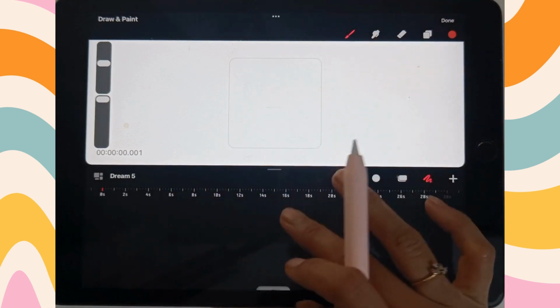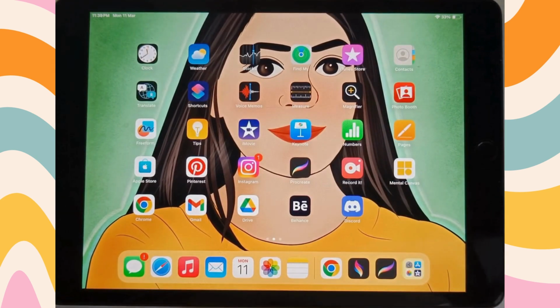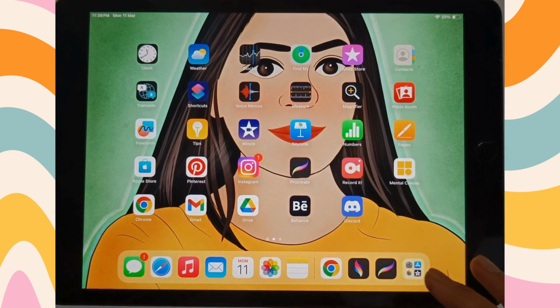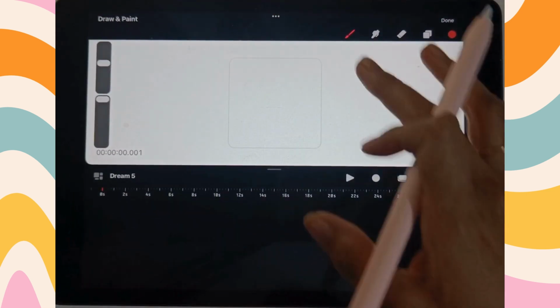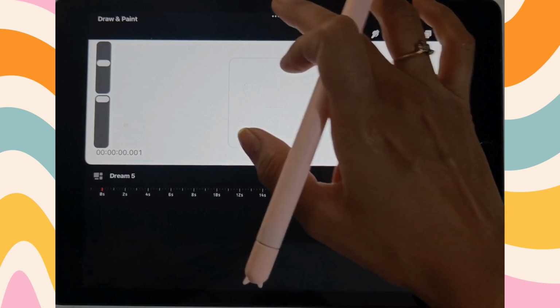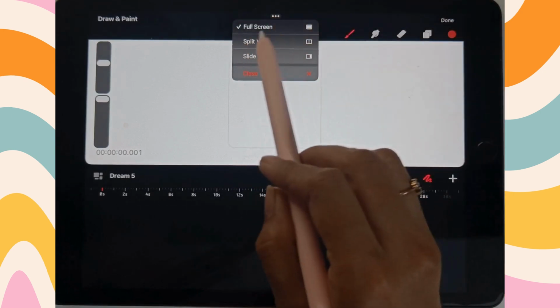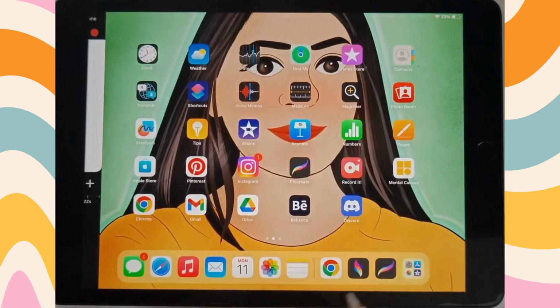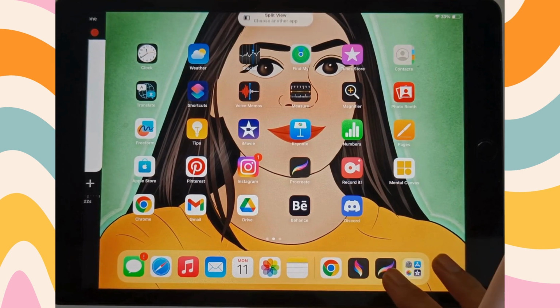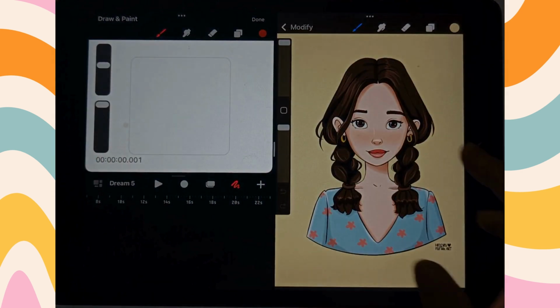Now let me show you the other method as well. This is called the split method. Suppose you have Procreate Dreams opened up on your iPad, now I'm going to choose the split view option. And on the other side, I'm going to open my Procreate.